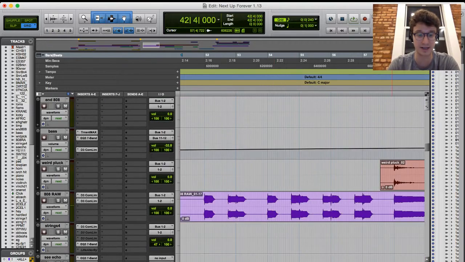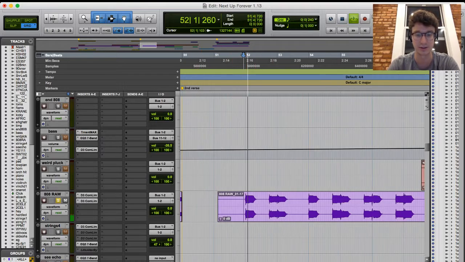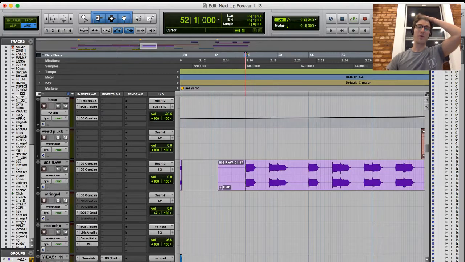One of the more modern elements is this 808. If you have headphones on, you could hear. I bet if you don't have headphones, it probably sounds awful, because the trendy 808 that's in now is this 808 that has a lot of weird overtones.